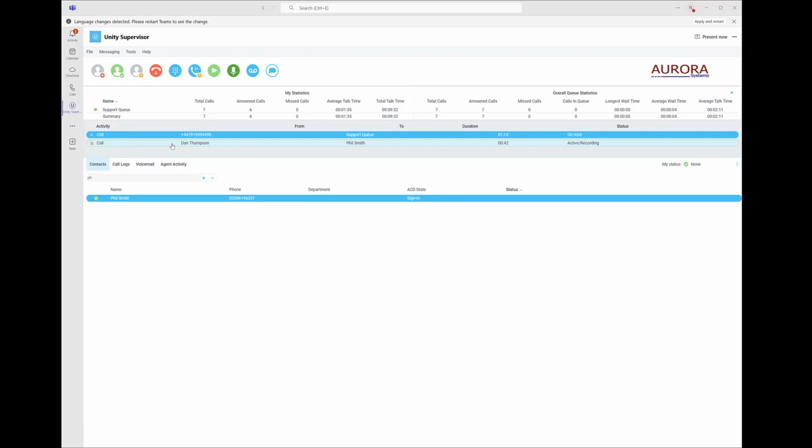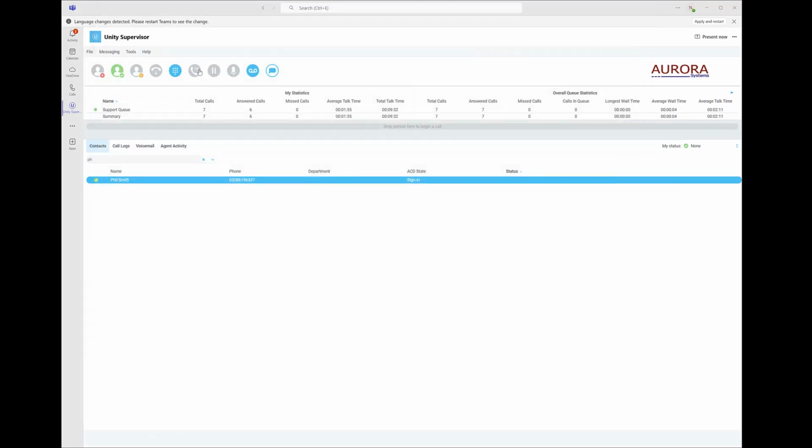To transfer these two calls together, what I'm going to do is click on transfer here. And as you can see, it's highlighted transfer call to Phil Smith. Press that button there. The call has gone from me, and then the call has gone to Phil.